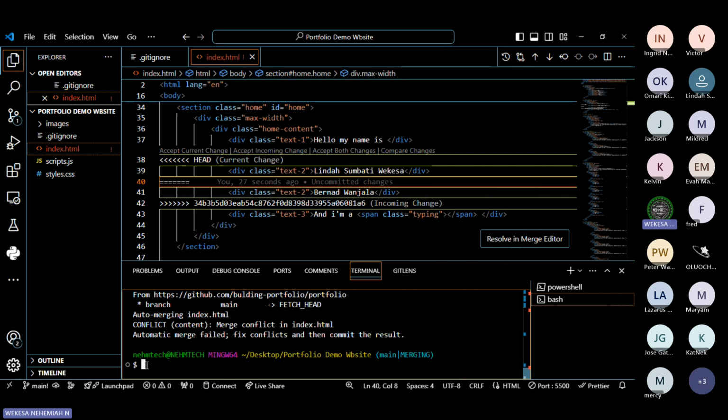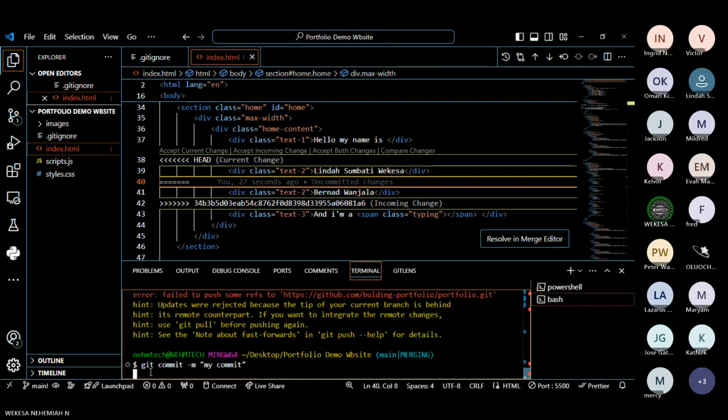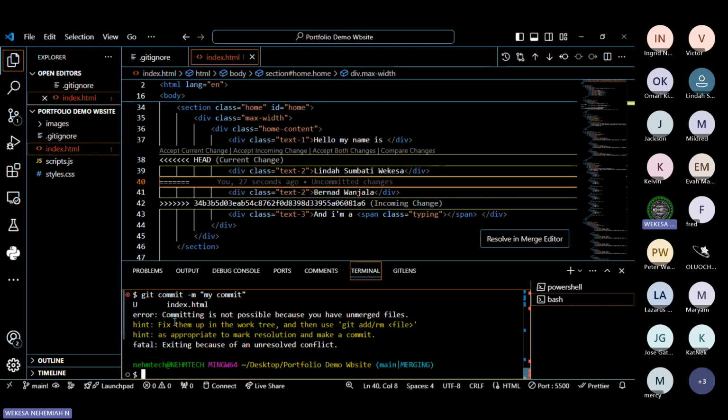Let me see. Let's try to add. In fact, let's say git add. Not add. Git commit. Let's try, not add, push. Let's try push. You can see I can't do anything now. Okay, and let's try git commit, commit dash m, my commit. You can see you can't do anything unless you fix the issue.